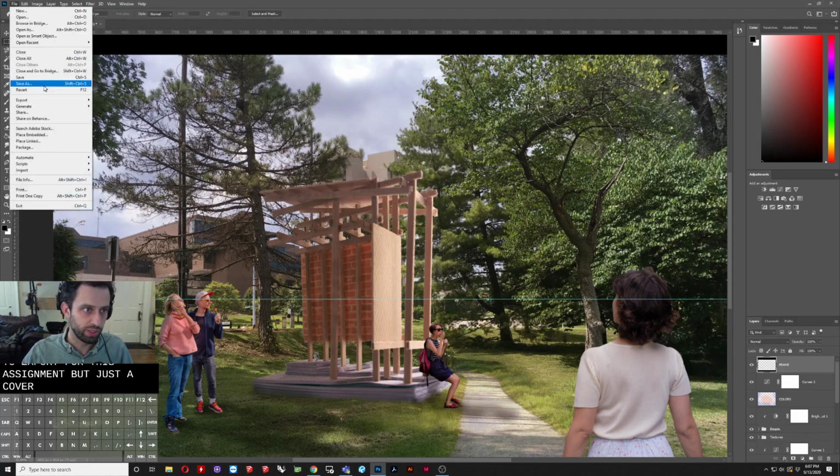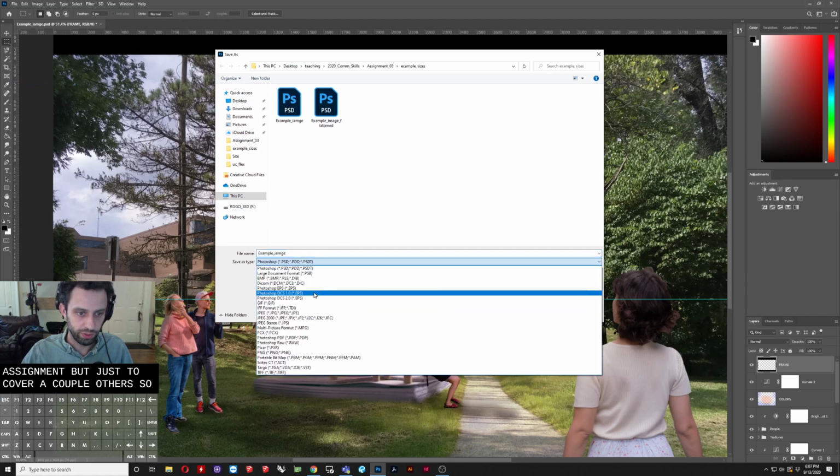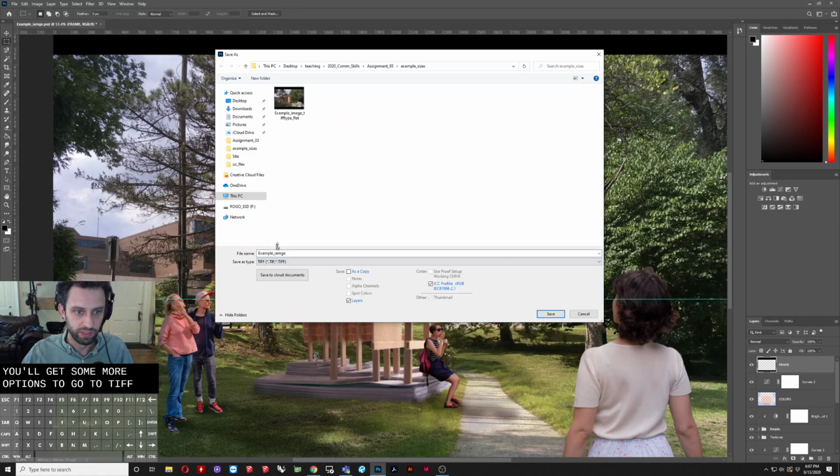But just to cover a couple others, so you will get similar options if you go to TIFF. You want to make sure that if you're saving it for archival purposes and you're not intending to keep the layers, that you'll turn this off. That will make a flattened image. If you keep it on, it essentially is very similar to a PSD file or a Photoshop file, where you can continue editing it as if it was a Photoshop file, and it's really not very much of a difference.